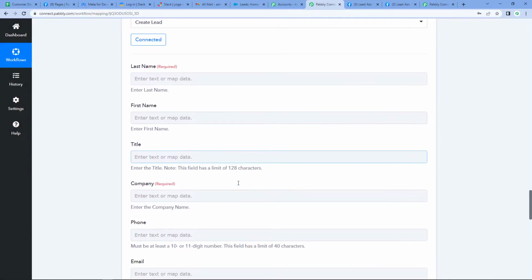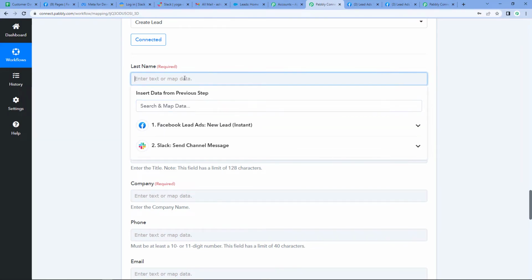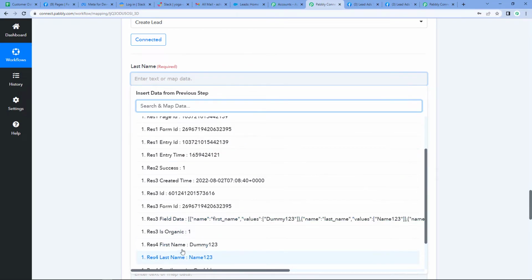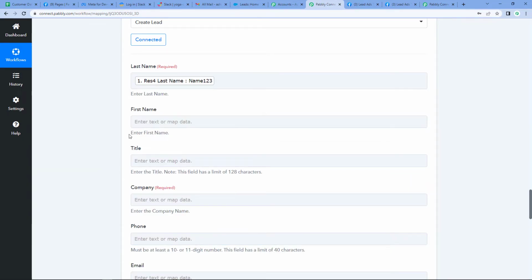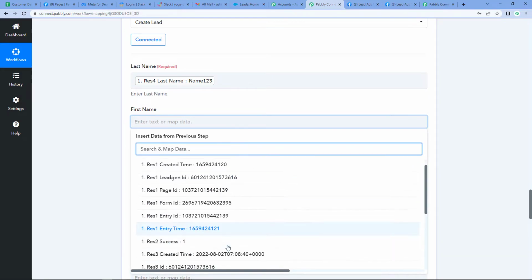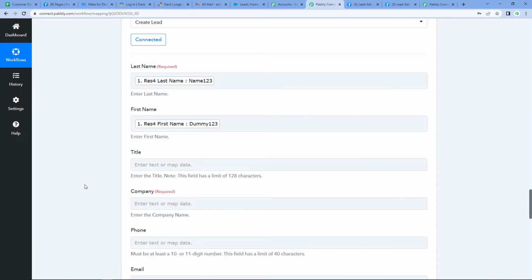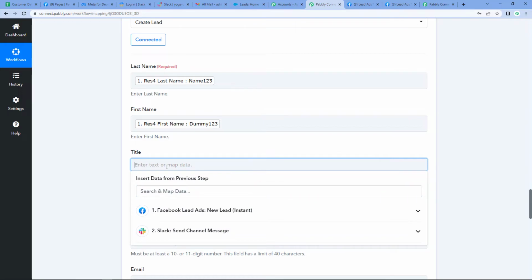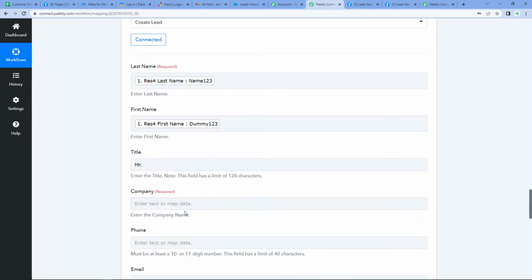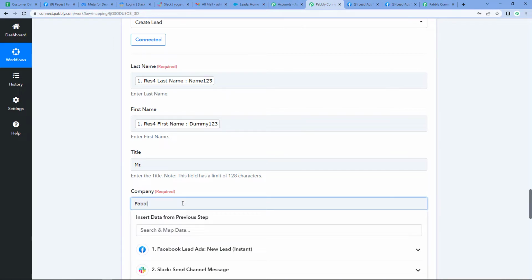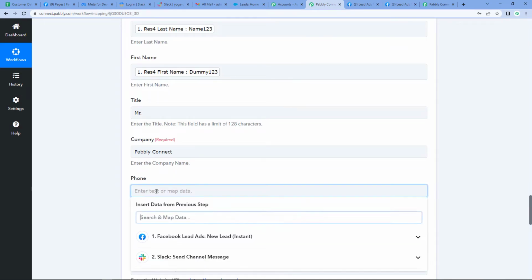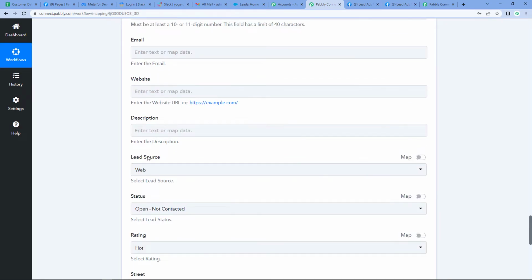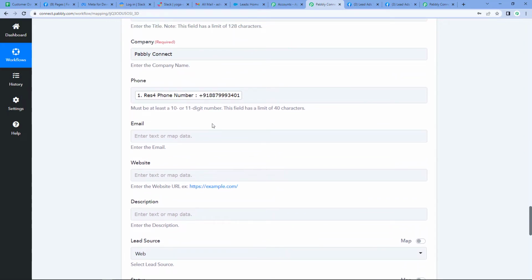Now see, it is asking me to map the data. Why? Because again it needs the data. So I'm going to go here, go to Facebook new lead, and let's write the last name first. Then it is asking me for the first name. So let's go down and write the first name. Now the title. So let's say the title is Mr. If you do not want to put, it is always okay. Now let's say the name of the company is Pabbly Connect, and then the phone number. So I'm going to map this, and then here we have the email address, right?